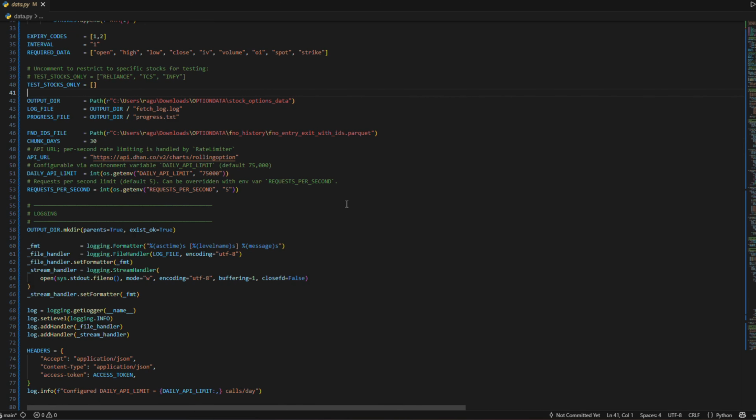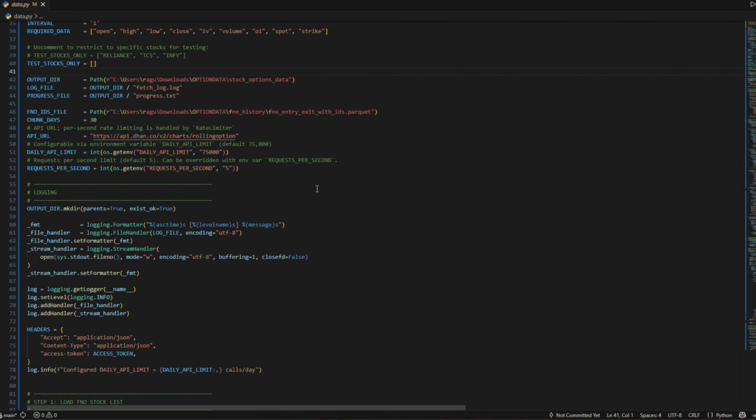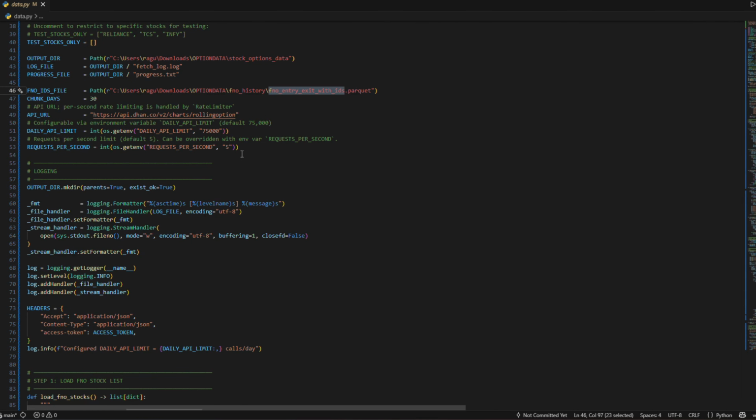This function loads the F&O entry exit with IDs parquet file. Each row has symbol, security ID, first date, which is when that stock entered F&O, and last date, when it exited, or today if it's still active. Why do we need this? Because not every stock has been in F&O forever.